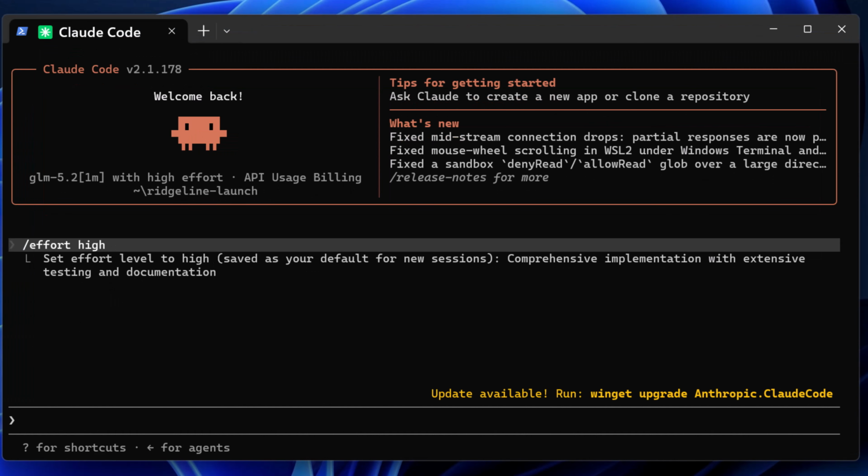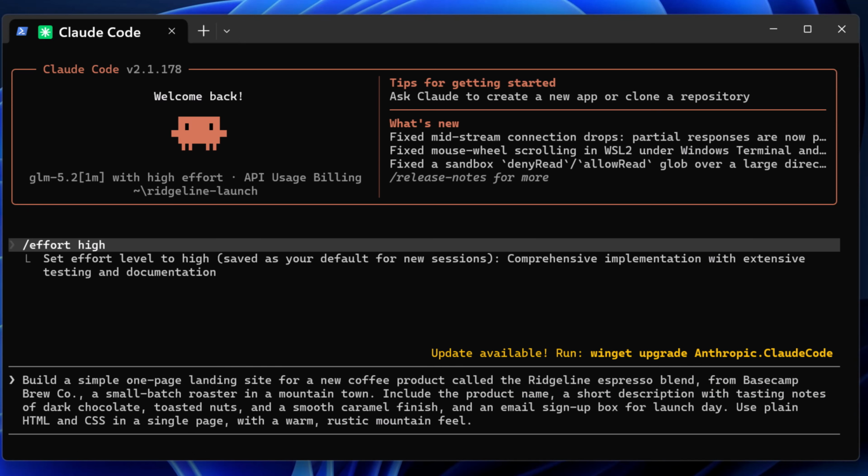I'll ask it to build a simple one-page site for a new blend: the name, a short description, and a sign-up box for launch day. So this is what I'm going to give it. Build a simple one-page landing site for a new coffee product called Ridgeline Espresso Blend from Basecamp Brew. You can kind of get the idea of all the different things I want in there: dark chocolate, toasted nuts, and a smooth caramel finish, and an email sign-up box for launch day. Okay, so I told it to use plain HTML, CSS in a single page with a warm rustic mountain feel. I'm going to go ahead and hit enter.